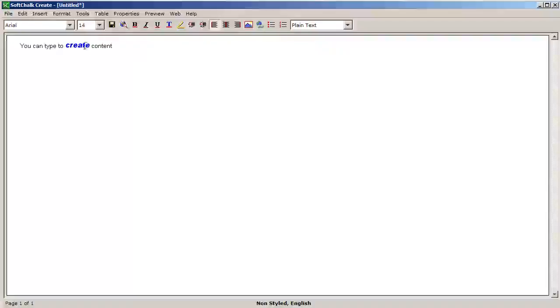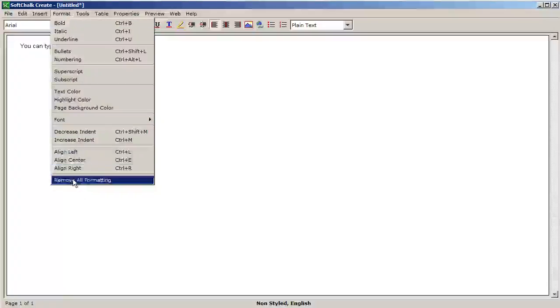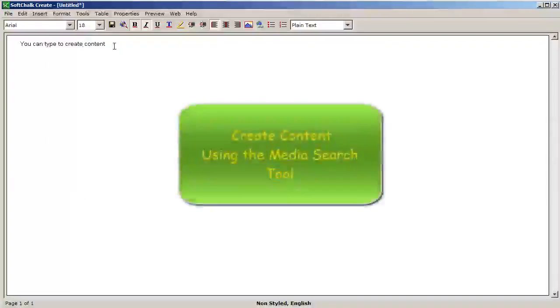If we like, we can then make our text go back to its normal display without having to click on each option we used to make it its current display. We select the text, then go to Format, and we can remove all of the formatting.